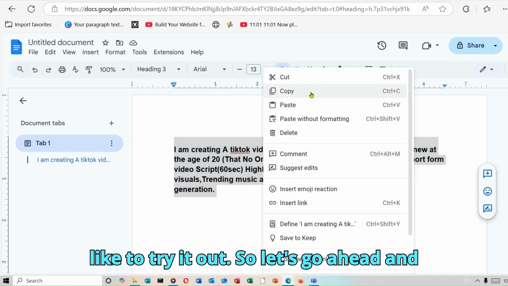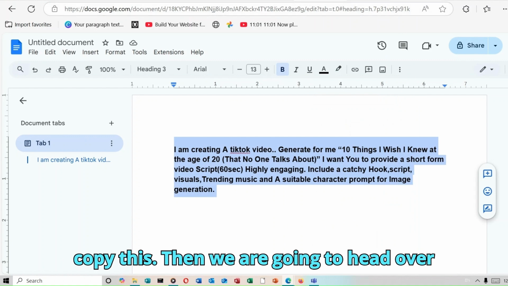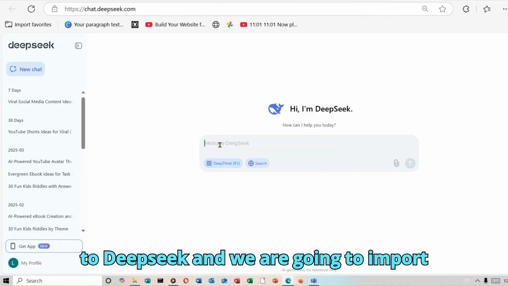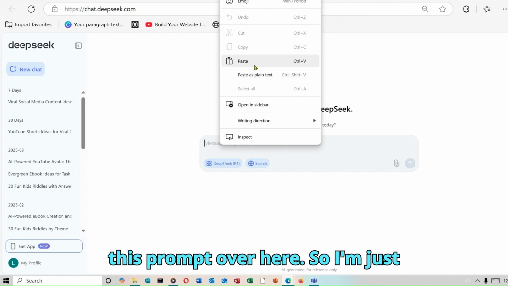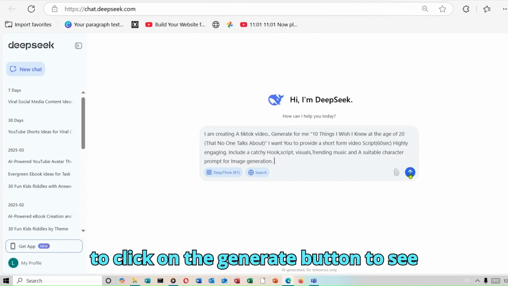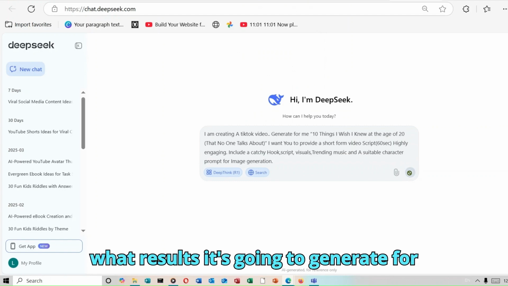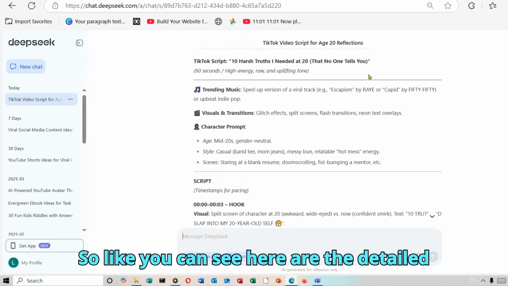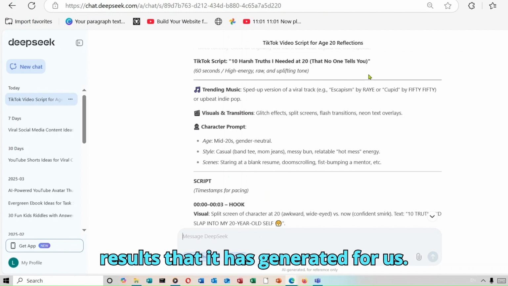So let's go ahead and copy this. Then we are going to head over to DeepSeek and import this prompt over here. So I'm just pasting it. Then after that, we are going to click on the generate button to see what results it's going to generate for us. Like you can see, here are the detailed results that it has generated for us.